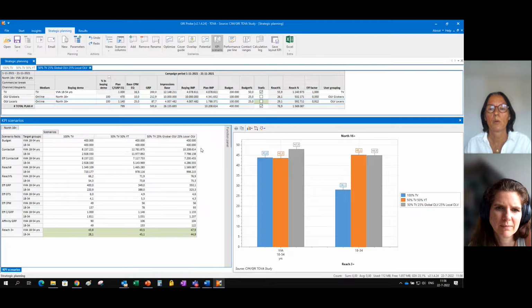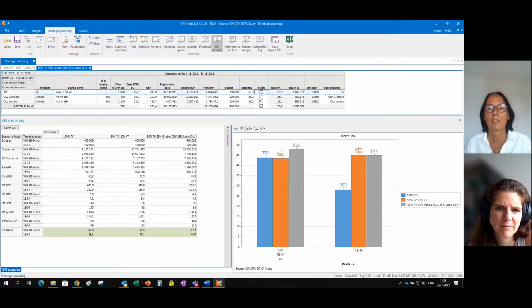You probably know by now that you can create many extra scenarios, try different ways to spread your budget among the TV and globals and locals. But that's probably more of the same. So I think this gives a good impression of how you can explore how you want to divide your budget between television and global online video and local online video.